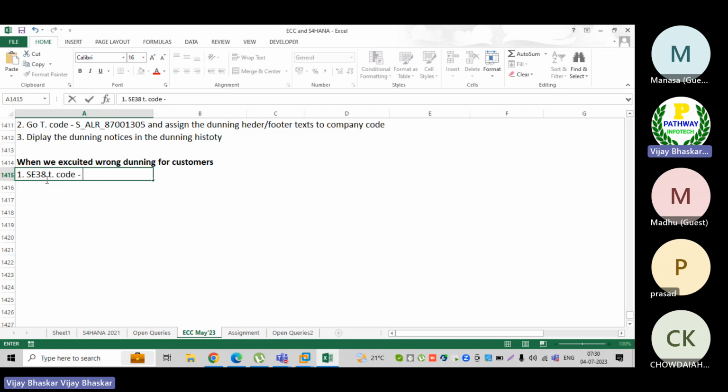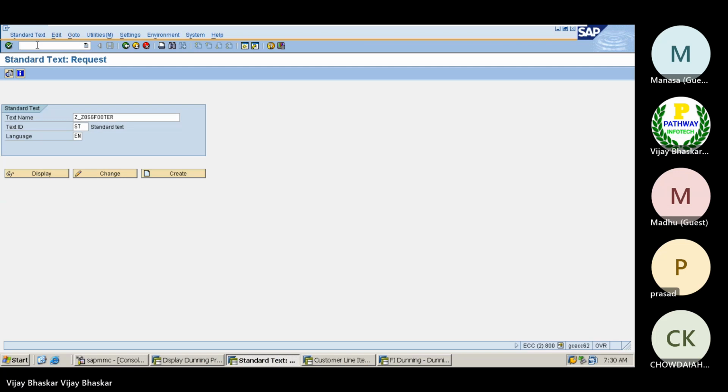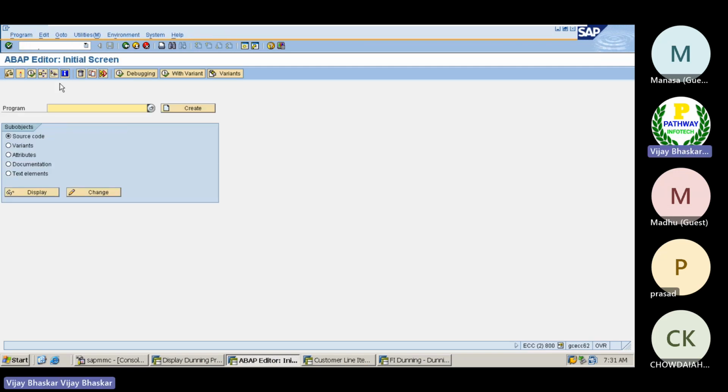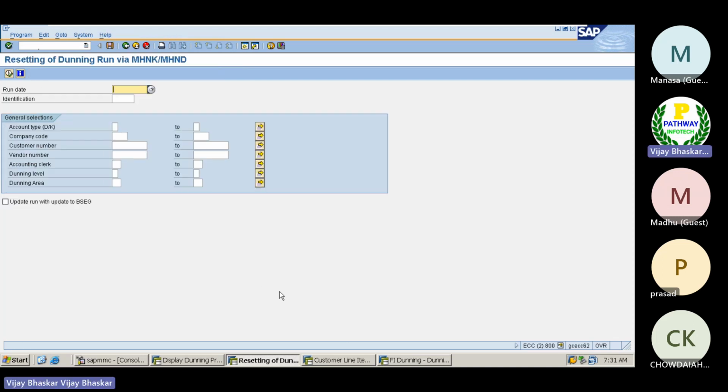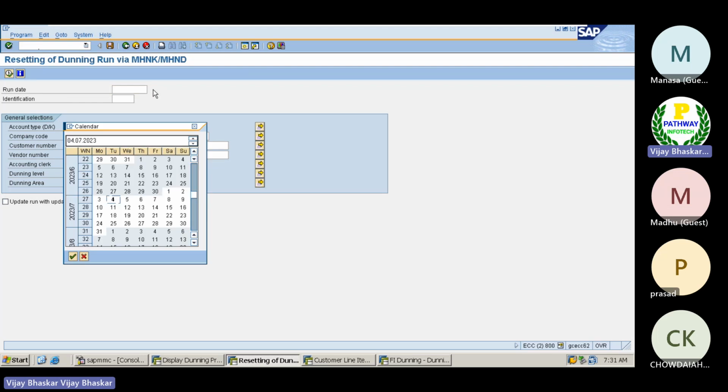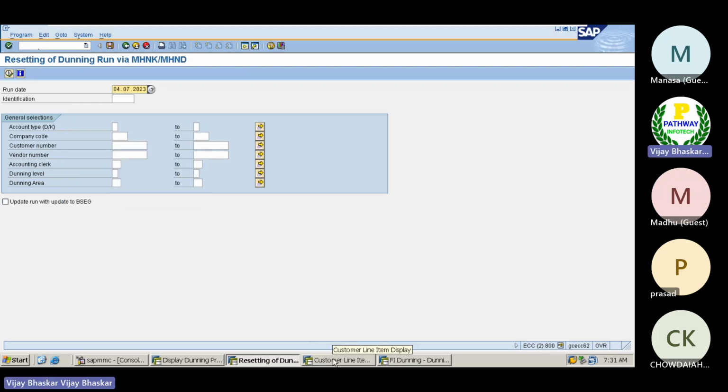and key in the program name. Okay, RFFOMR14. This is the program, and execute it. Let me go here. Go to transaction code SC38. Give the program. This is the program. Execute here. Dunning run: you must specify the dunning run here. Then what would be the identification?